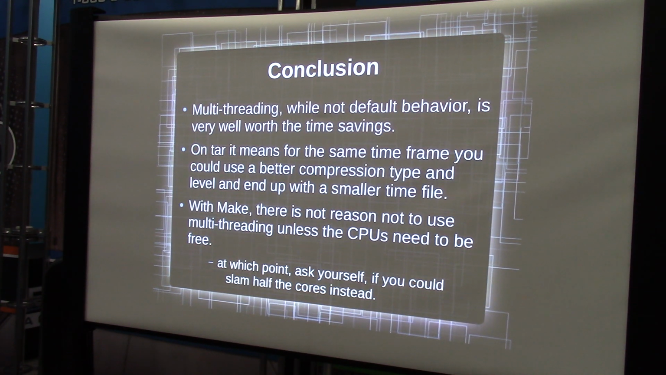So at this point, you've got the extra cores, why not do it? Even if you don't want to go full bore and completely max out the CPU usage, still ask yourself why not do half. It's still better than this one.